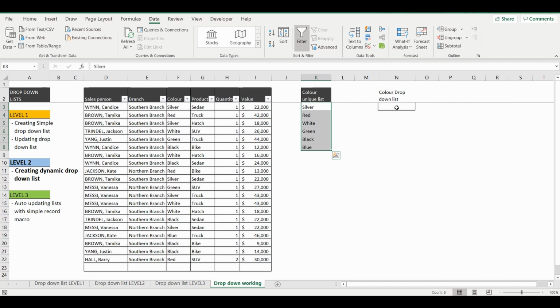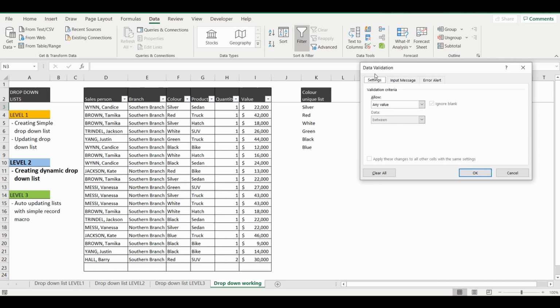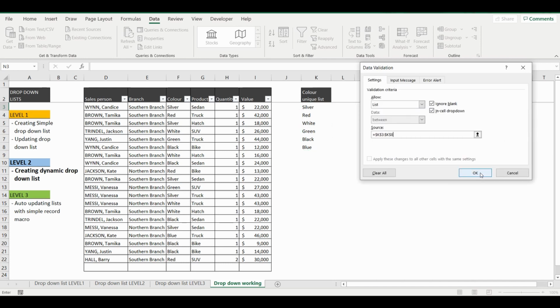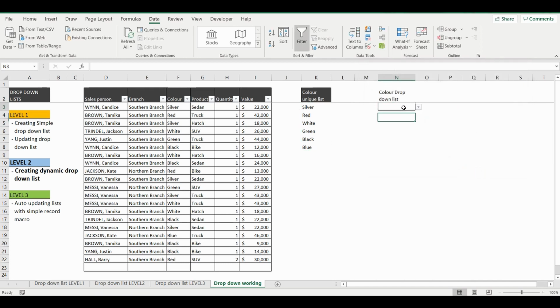First thing I'm going to do is go back into the data tab, go to data validation, and under settings and allow, I'm going to select list, and the source of this list is going to be our unique color list. Press the arrow, press OK, and now we've got our data validation list.